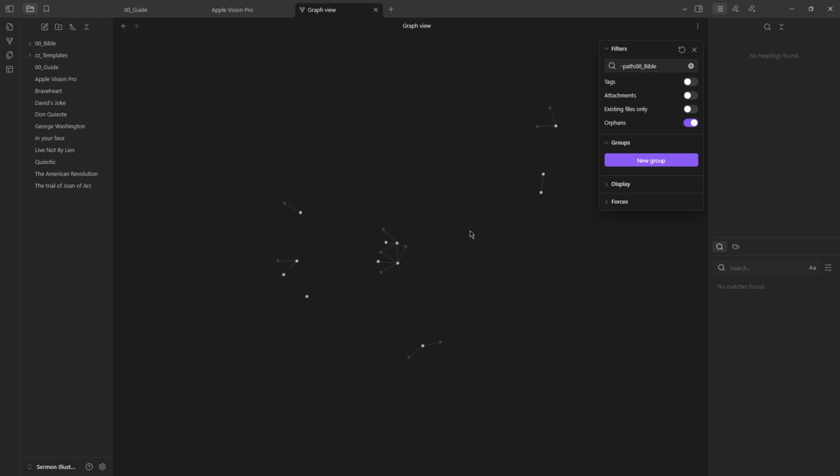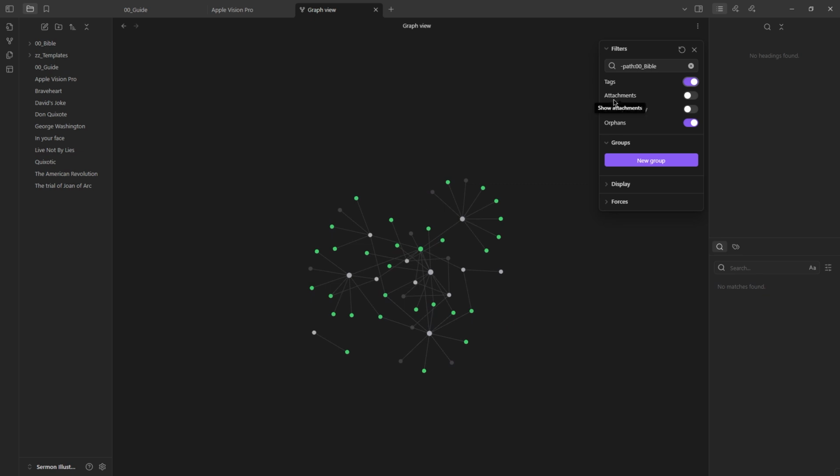So you can even see notes that don't exist yet. So like this says Apple Vision Pro, which connects to Apple, the company, Silicon Valley. So those could both become notes later on. Here's our American Revolution and our George Washington. And you can also show your tags. So you can see where things like bravery connects to both Braveheart and Don Quixote, or freedom connects to the American Revolution and Braveheart. So it's just a different kind of way of visualizing your ideas and your notes.